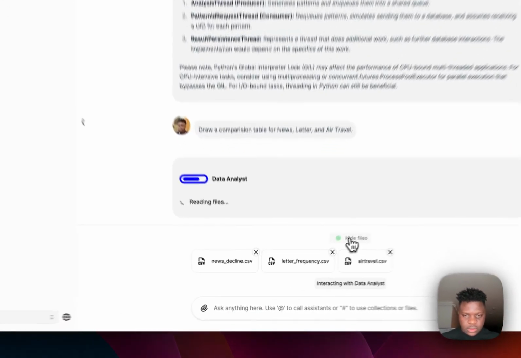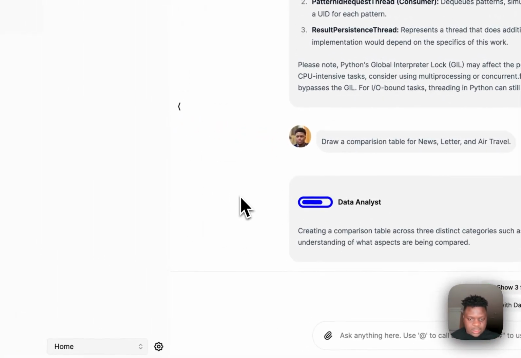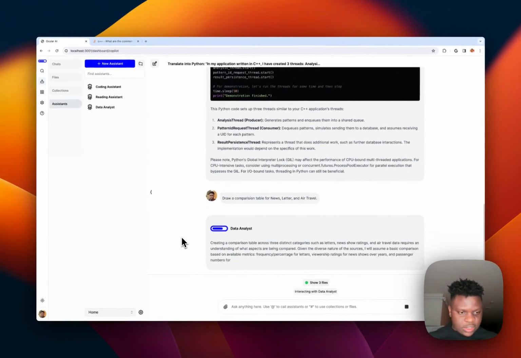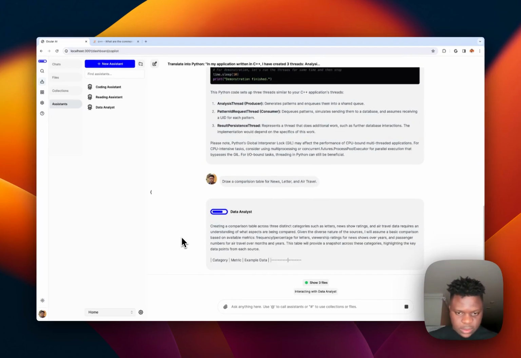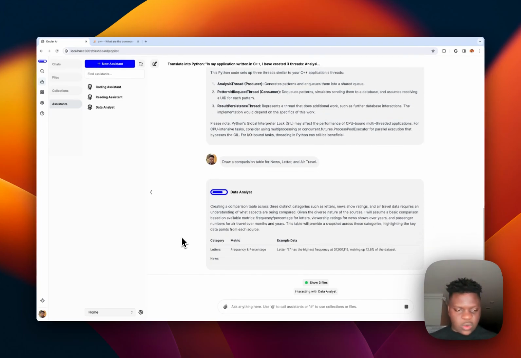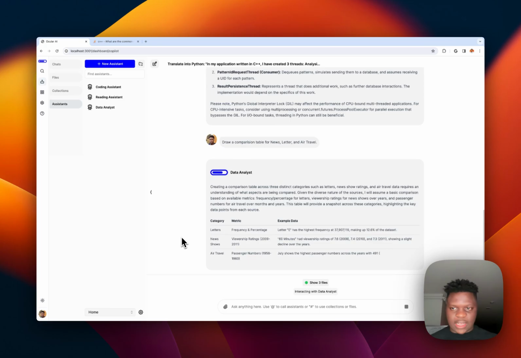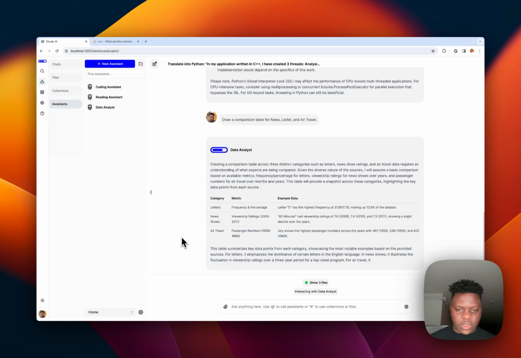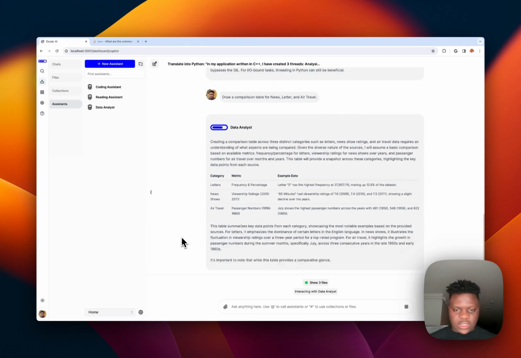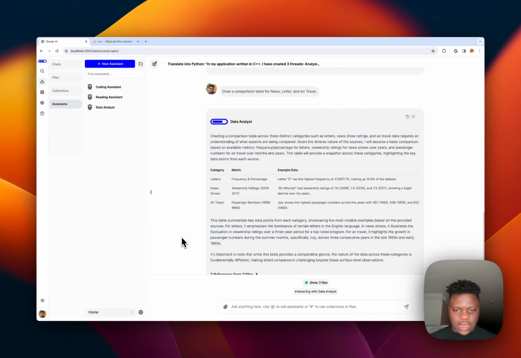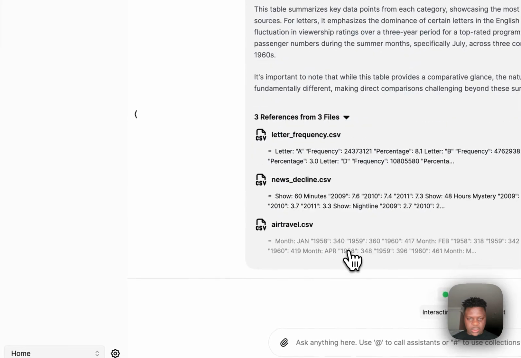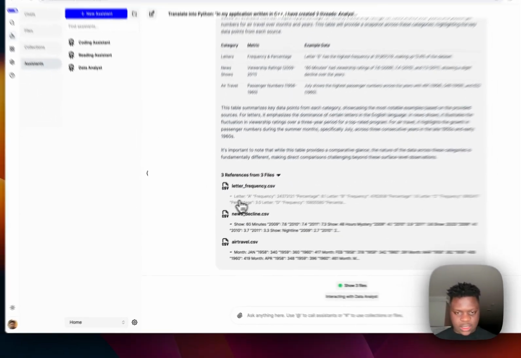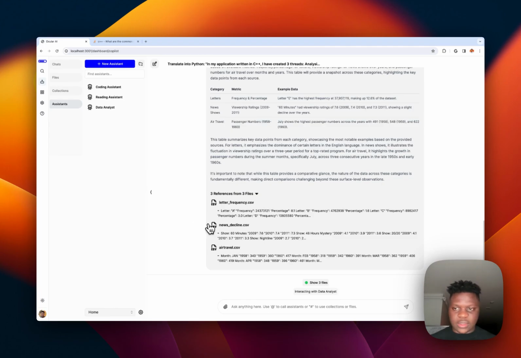So I click that, the data analyst goes in and starts to read all the sources, and then creates this comparison table that I can look at and gain particular insight into the 3 sources of data that I have. Okay, and I think what's interesting is that it points you to the particular sources and the particular lines that have been read.